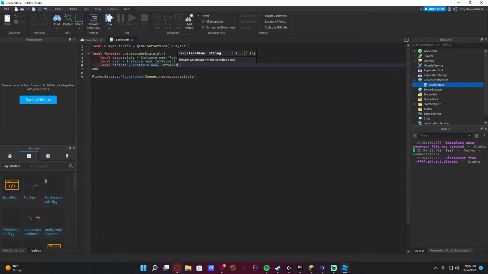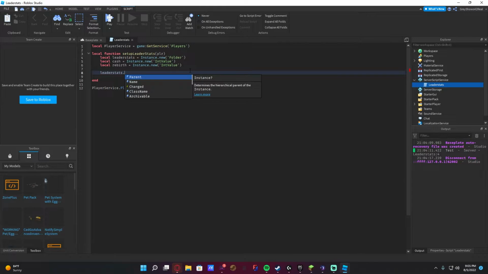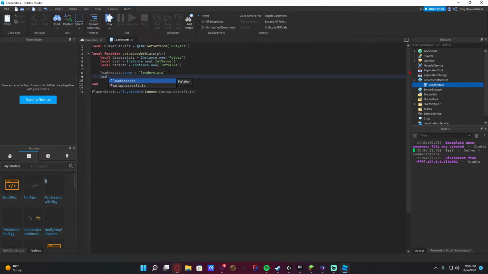Instance.new, IntValue. Alright, so now that we have all of our variables right here, what we're going to do is go ahead and do leaderstats.Name is equal to, and you have to name this exactly like I do, leaderstats, no capitals whatsoever. It has to be like this or it will not show up. Alright, then you need to do leaderstats.Parent, and you need to parent it to the player variable that we passed in right there.